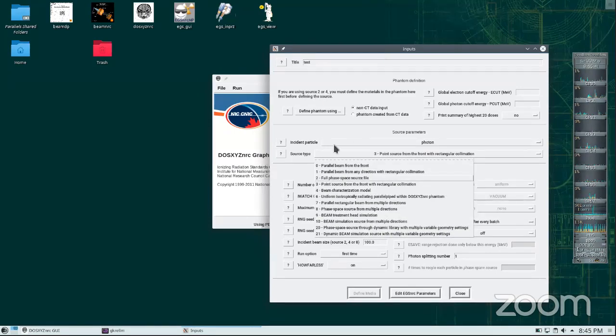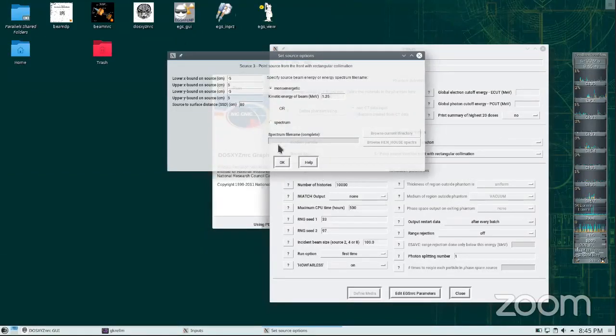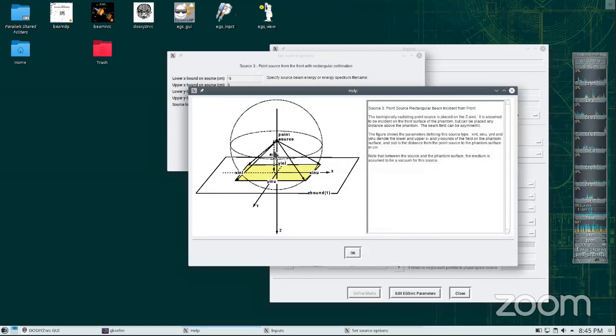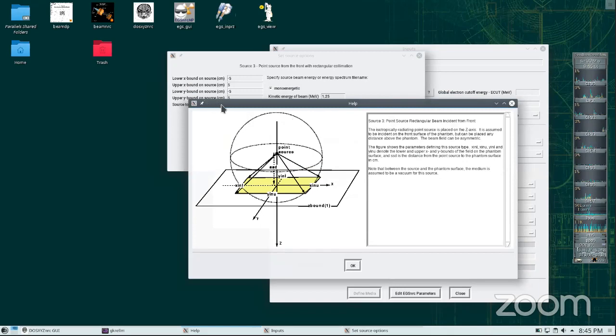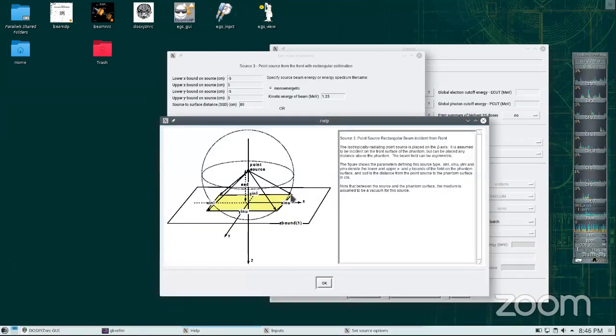If you click on the help, you see this is the geometry. So you have your point source. You're defining this distance, which is this parameter here. And then we're defining the upper and lower fields in the X and Y directions. That's why I put -5 here, because this is positive. I need to define this to be -5 and this to be 5. Again, this will give me a 10 by 10 field on the phantom surface.